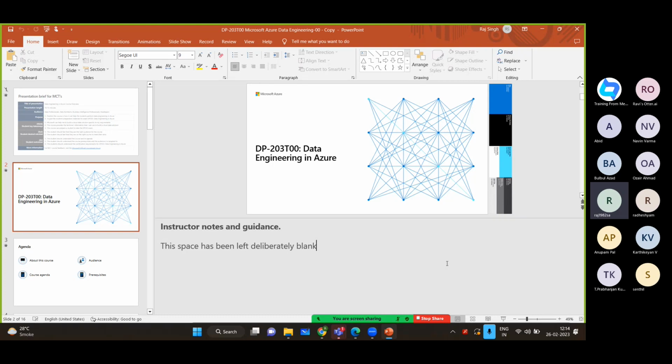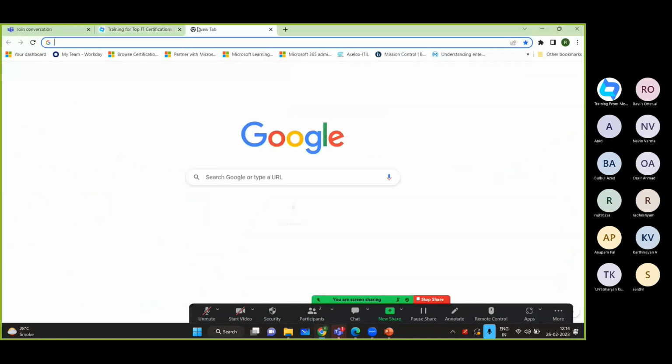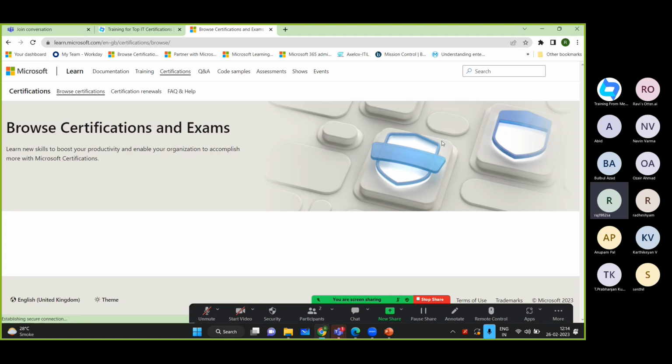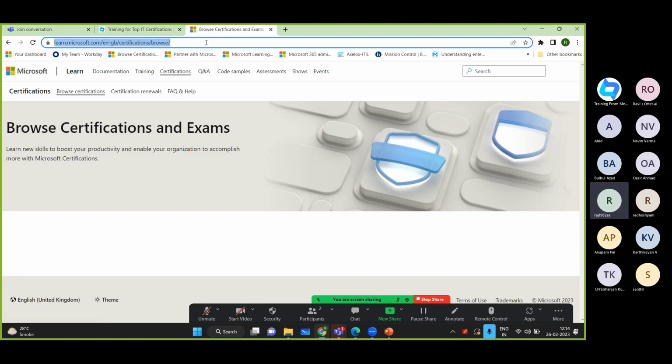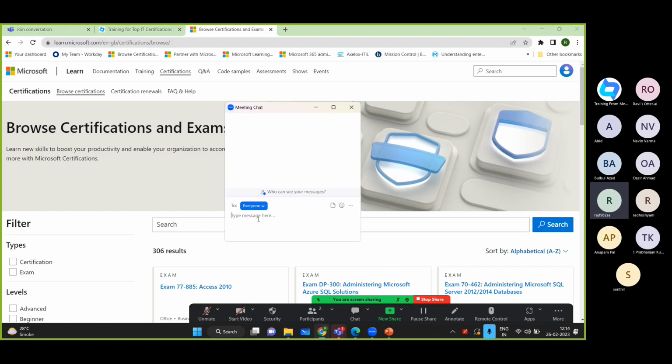But before that, let me go to the Microsoft site, browse certification, and show you something. This is the link where you can go and check all the different certifications which are available.